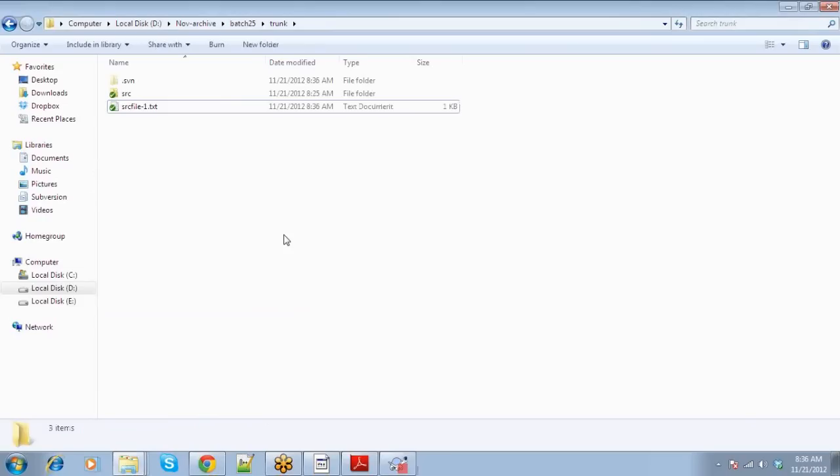Okay. Now I will explain the concept of code review in Subversion. How do developers do effective code review using Subversion? So what do I mean by doing effective code review?